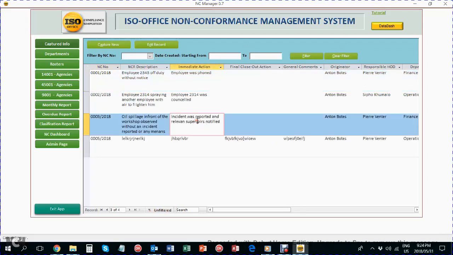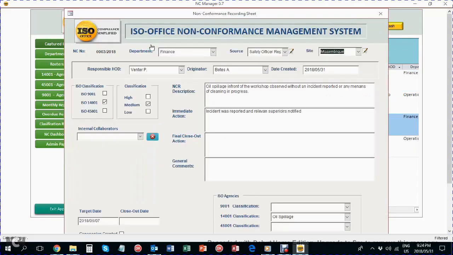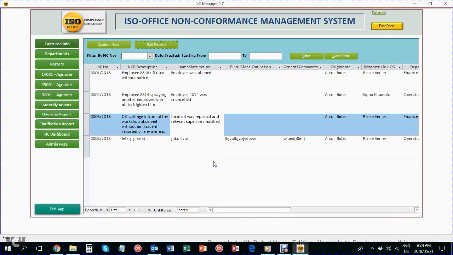Okay, so just get a filter. You can choose any one and go and edit the records, meaning you can go and close the closeout section or whatever the case may be. Good. So this is the landing page.